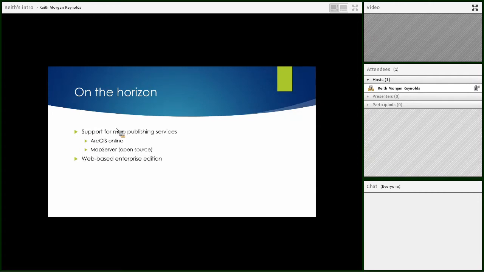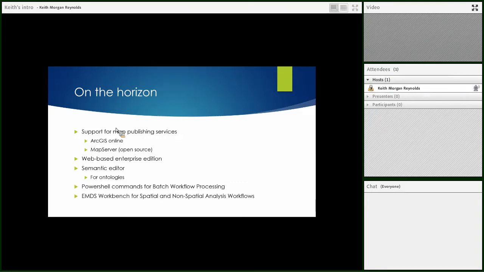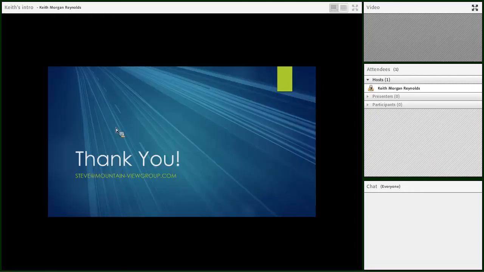We'll be developing a web-based enterprise edition, a semantic editor, which allows for reading and implementing ontologies in the decision support environment. And then a couple other things, PowerShell commands for batch workflow processing, and an EMDS workbench for spatial and non-spatial analysis workflows, which again Steve will be talking about a little bit later. Thank you.